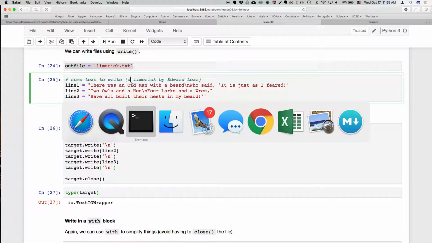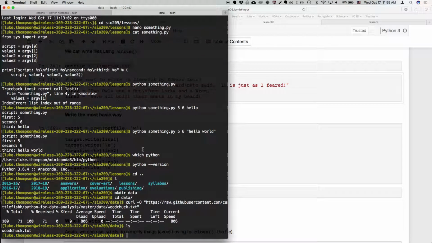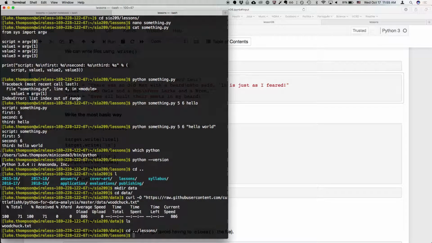So if we go back to our terminal, we're going to go to lessons. I'm still in data, so I need to go cd .. to go up 1, and then /lessons to go back down into lessons. Remember the diagram we drew over there.